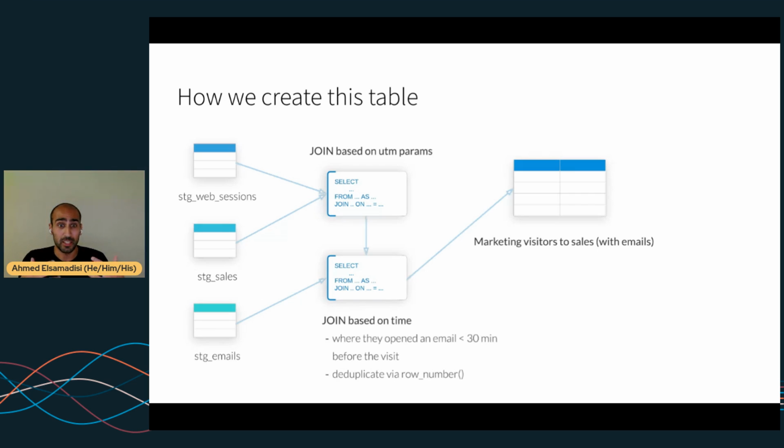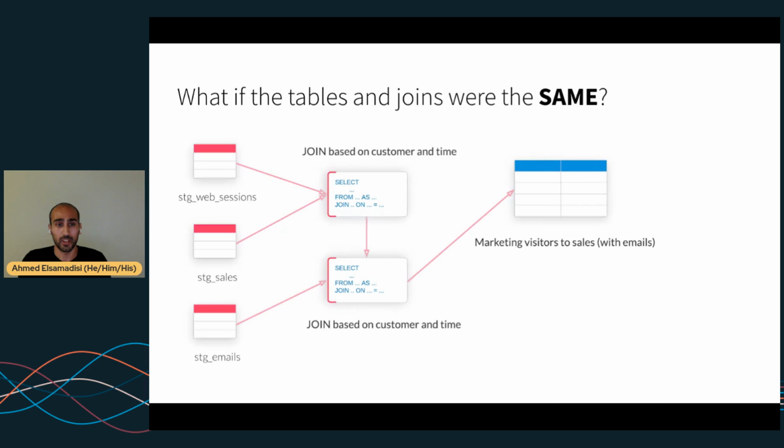And this is just one table. In your warehouse, you're probably doing this thing hundreds of times, and those tables have dependencies and layers of dependencies and layers and layers. So this gets incredibly difficult to manage, and it continues to grow out of proportion. What if we can make it simpler? What if actually the tables that we used and the joins that we used were actually the same? I know this sounds a little weird, but go along with me for a second.